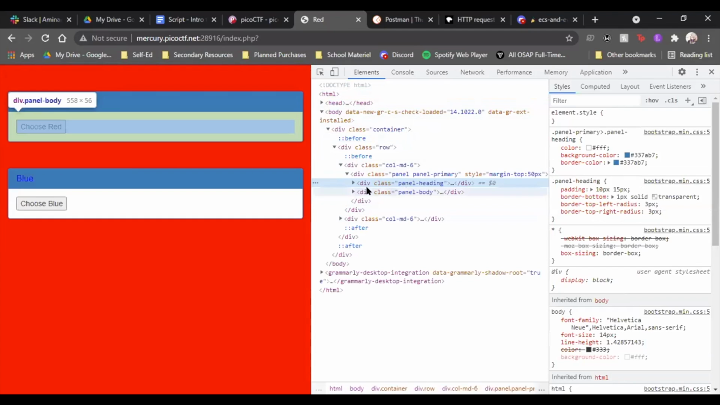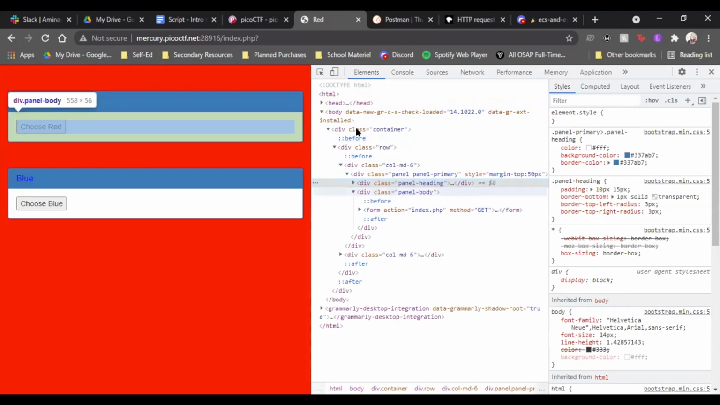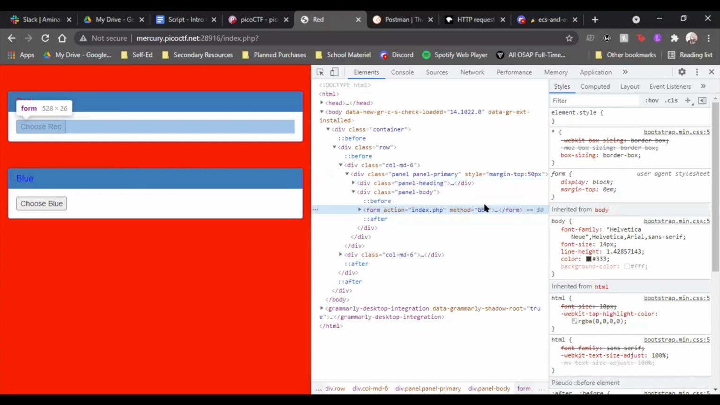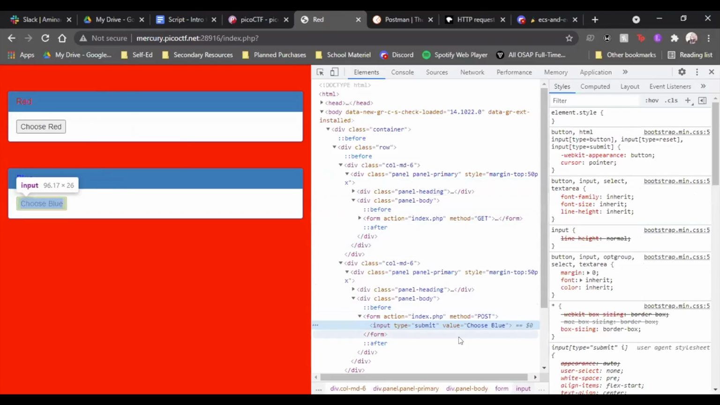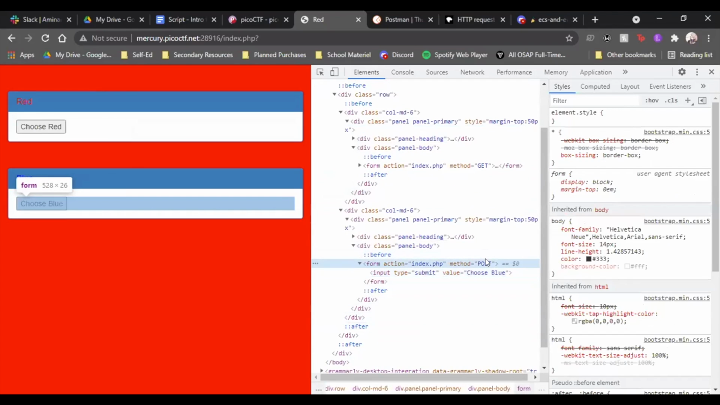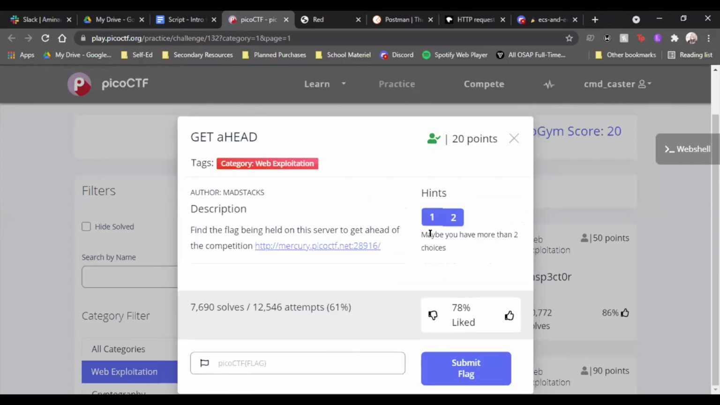And we can see that this is a panel heading, panel body. If you expand everything all the way out, you'll see the form action, which is what actually submits something whenever you click a button. The form action for the choose red button is using the get method, and the form action for the blue button is using the post method. And that gives us another connection back to the first hint of maybe you have more than 2 choices.